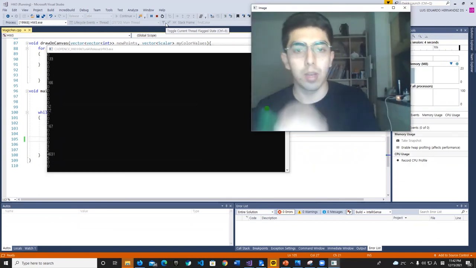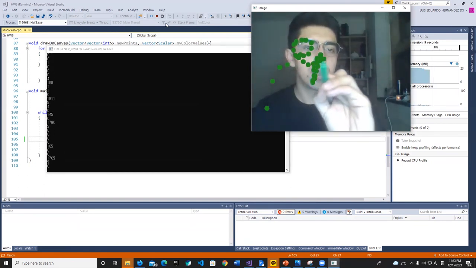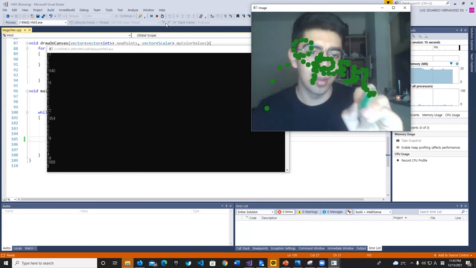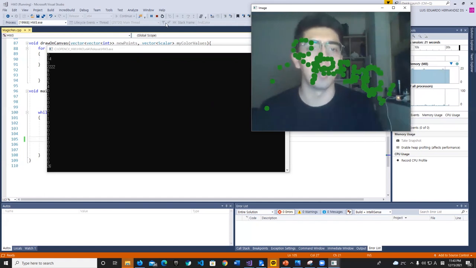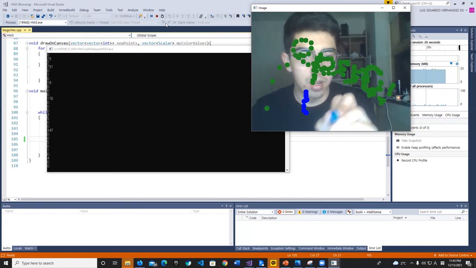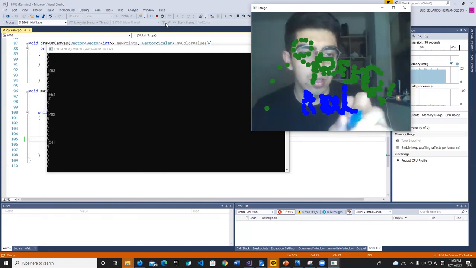So we have the green color. We can write something like OpenCV. So we are getting it. Open, that didn't go that good, but anyway, OpenCV, we have it. I can write my name here. If you see that it's not recognizing, it's because we have to adjust the color recognition or just put it more in front of the camera.